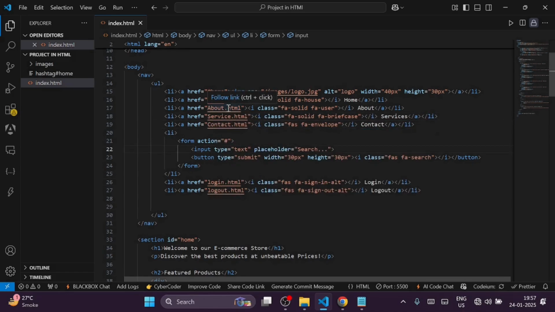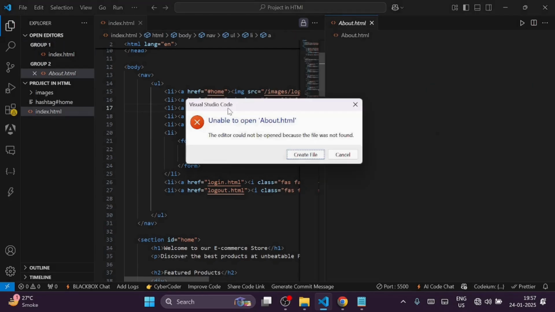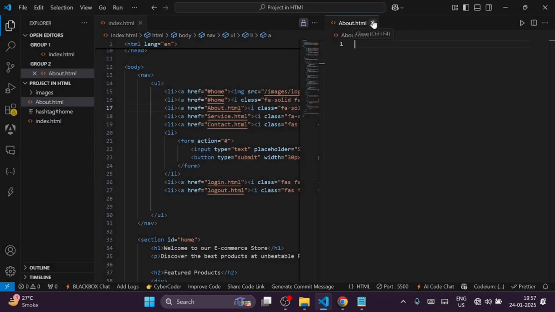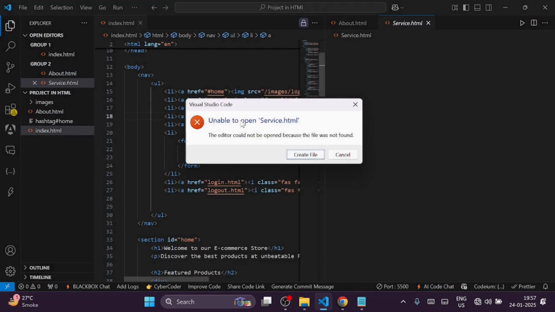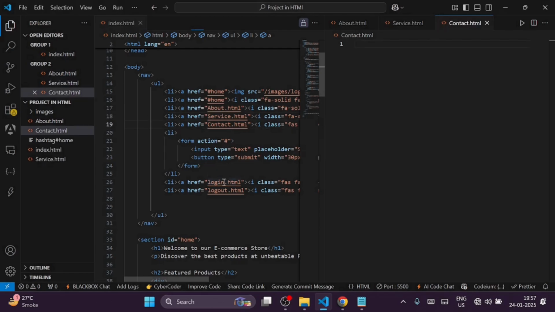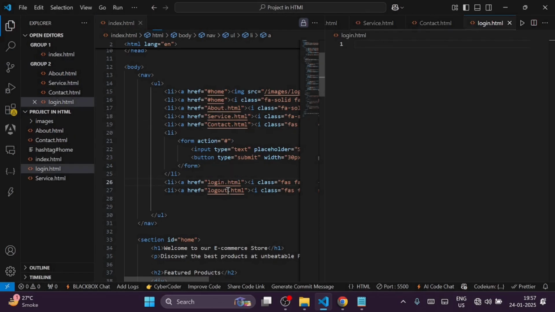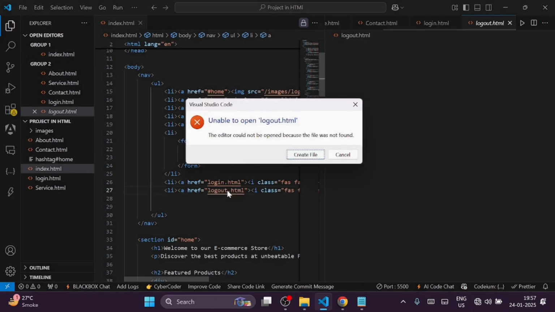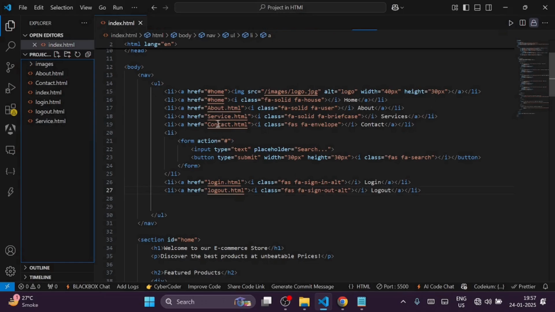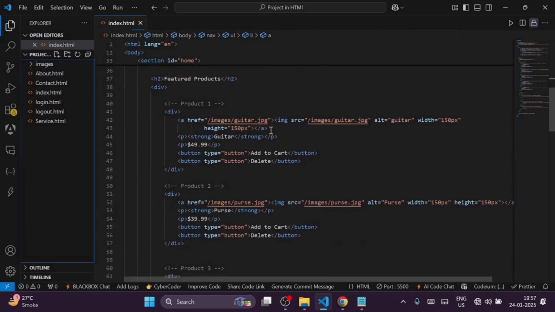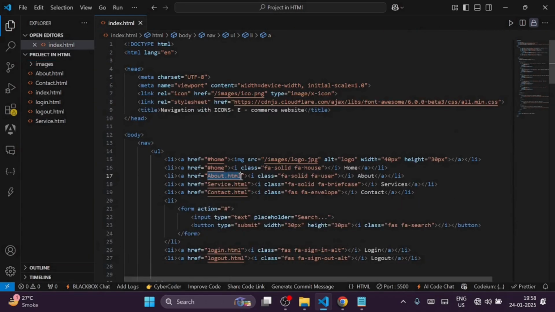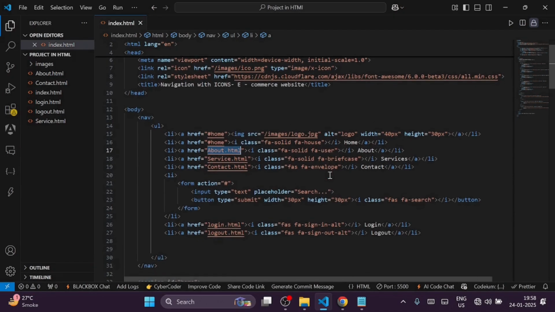So now just Control plus click. It will ask you if you want to create a file. So now about.html is created for you. In the same way we will create all the files, login.html, and then we'll create logout.html. So until here we are done with the main index file. Now we'll create the other web pages, which are about, service, contact, login and logout.